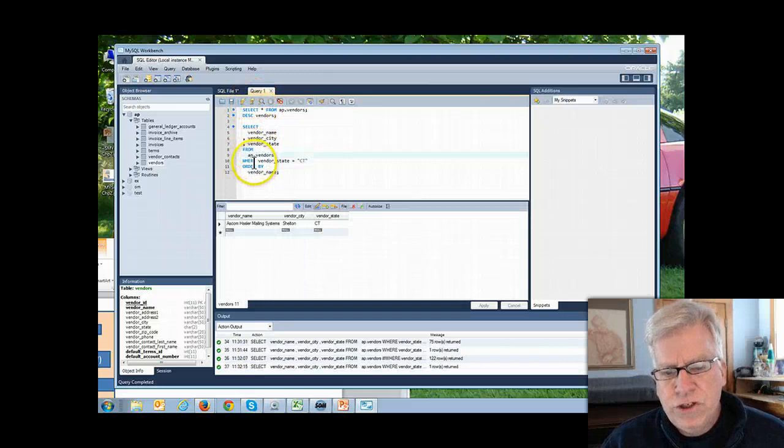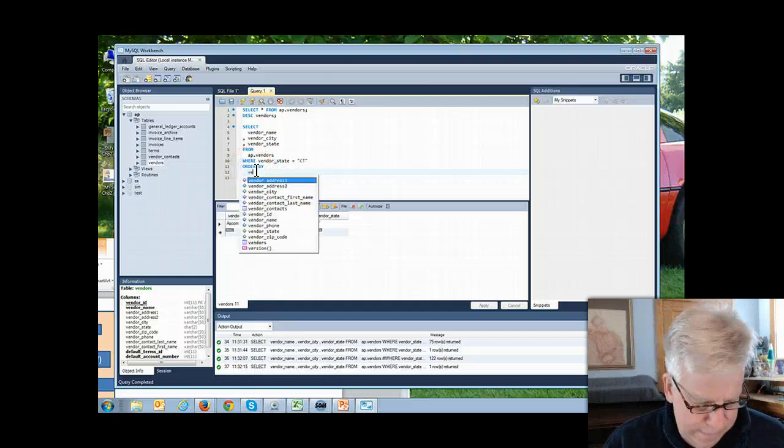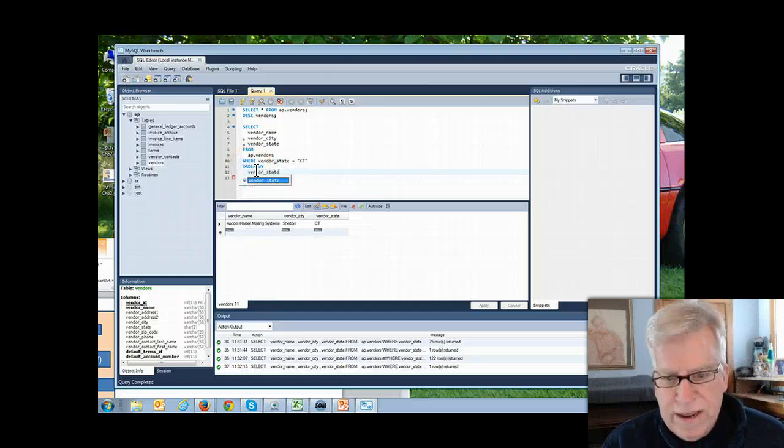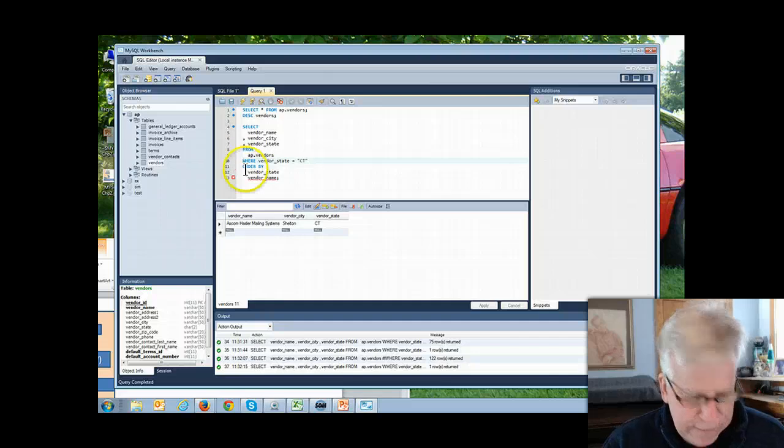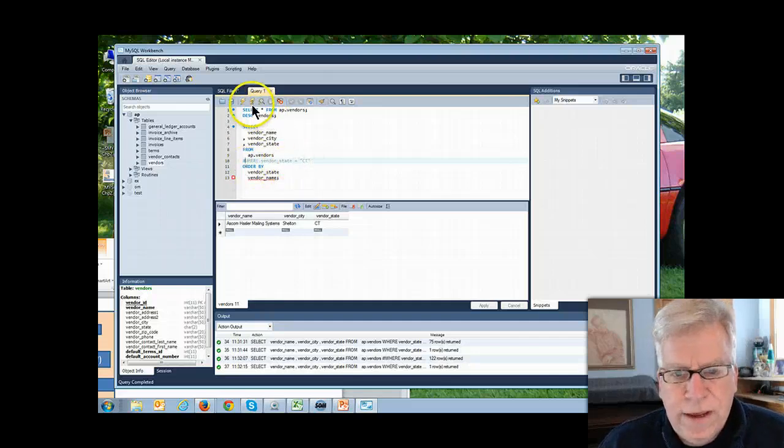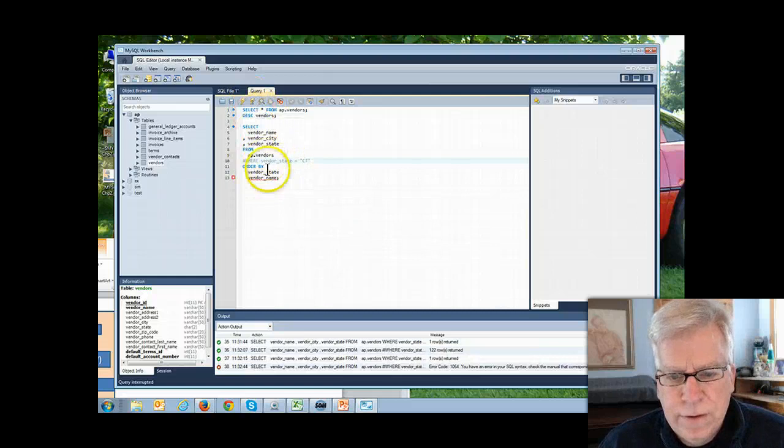Now I can also change the order. So say, for instance, I wanted to say order by vendor state and then by vendor name. And I'll take out the where clause so I get all my states, and I run the command.